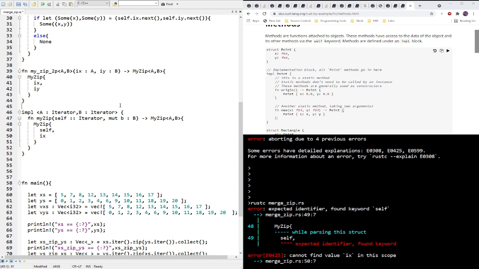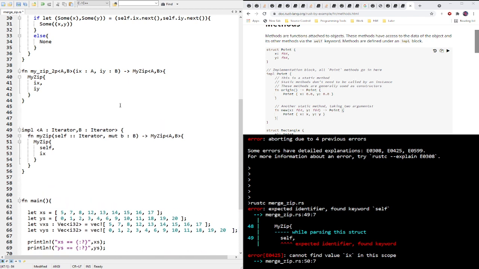None of this syntax is going to work, and I understand why, but I'm going to leave it on screen for the moment just to wrap my head around the fact that what I'm really doing is effectively implementing new stuff for iterator, but I can't actually do that.